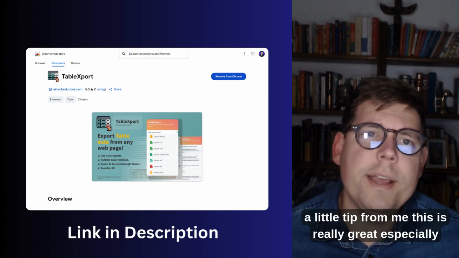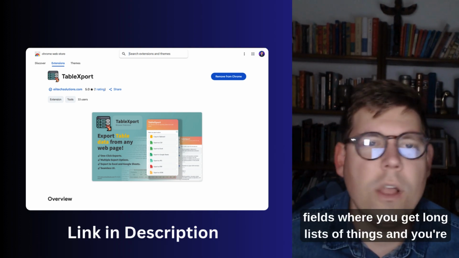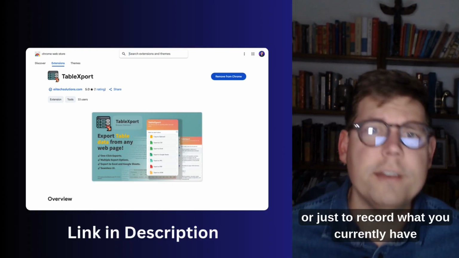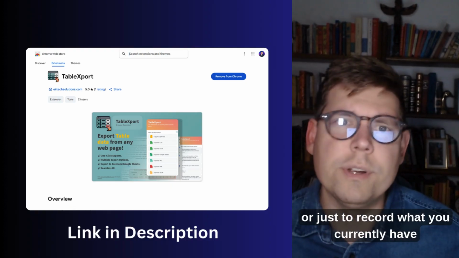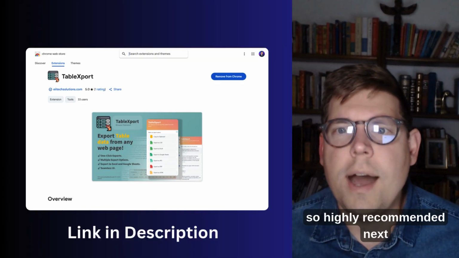This is really great, especially for some of those admin-only fields where you get long lists of things and you're trying to grab it for some sort of audit or just to record what you currently have. I use this one literally every day, so highly recommend.